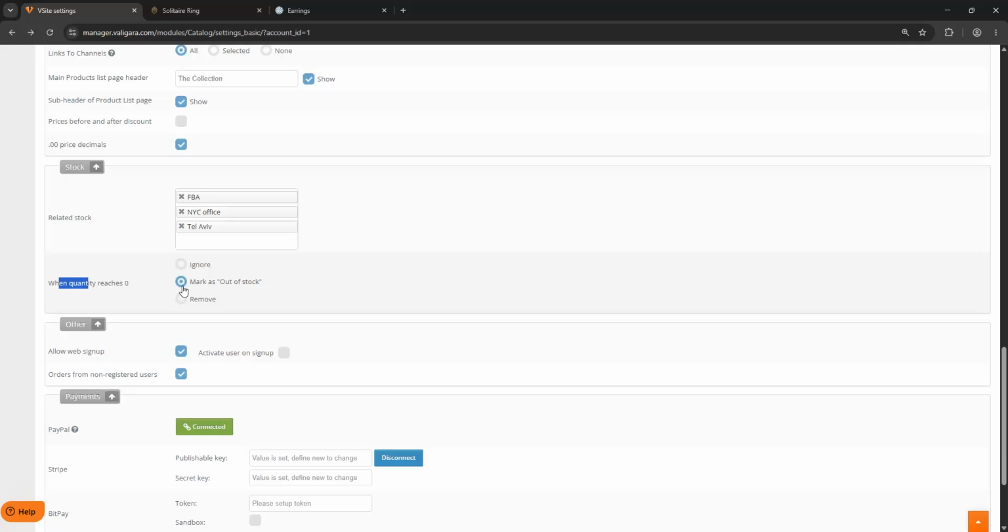So people will not be able to place the order, but they can contact you, or remove the product completely from the website, and it will be hidden on the website. Once it goes back to 1, quantity more than 0, then the product will be displayed automatically with no action required from your side.